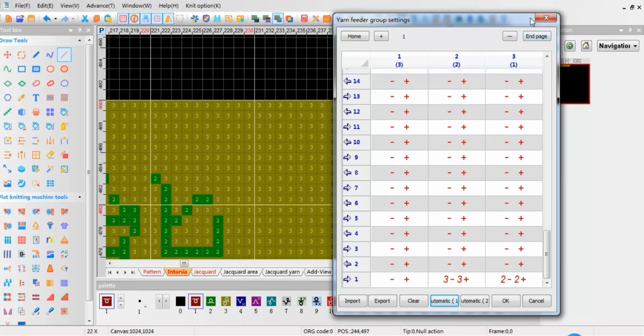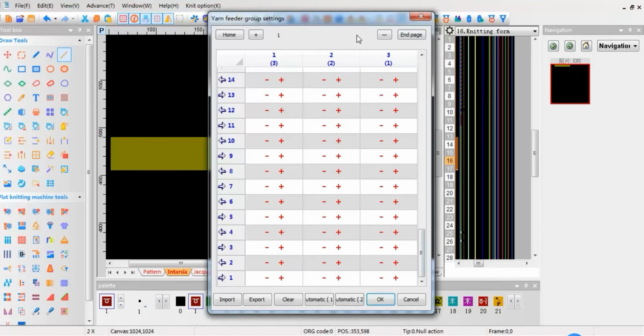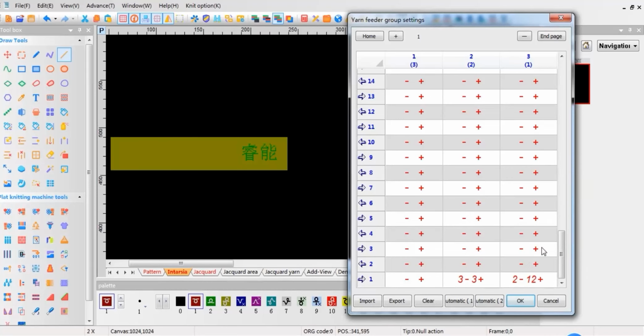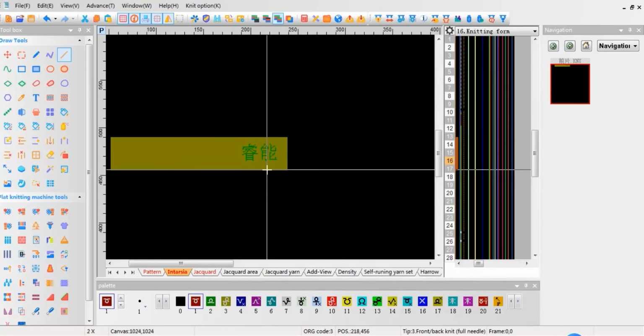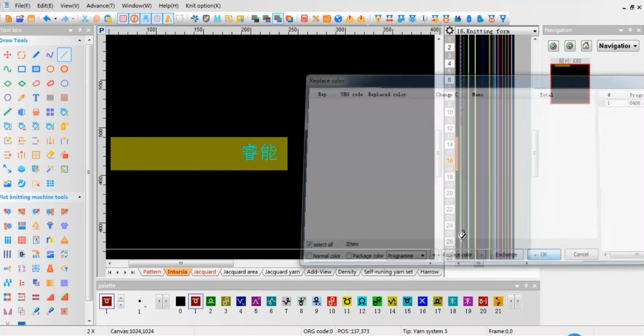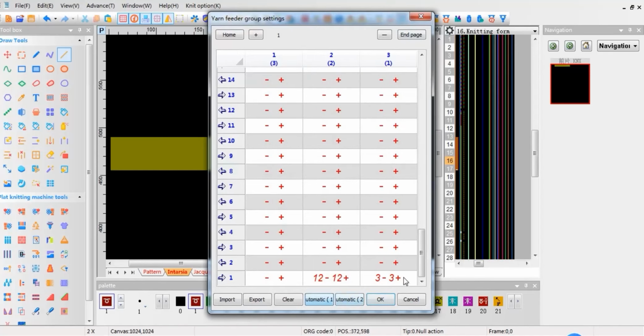For example, area 2 is biased to the right. It is recommended to knit with the 12th yarn feeder on the right. The float line with the yarn will not be so long. It can be modified in yarn feeder group settings like this. The order actually changes to 212 in the intarsia layer. After the modification, click Auto in the yarn feeder group setting.